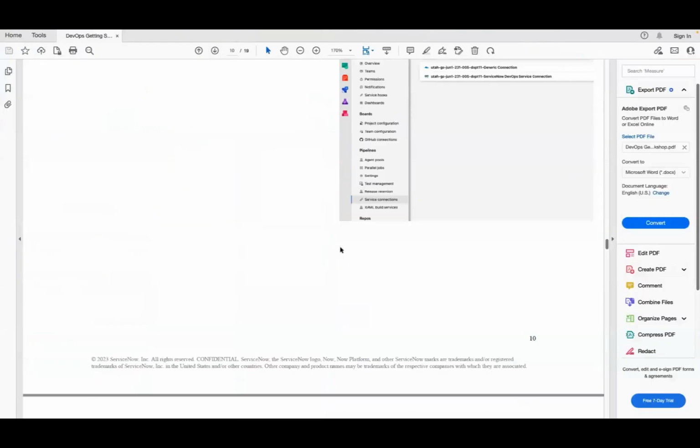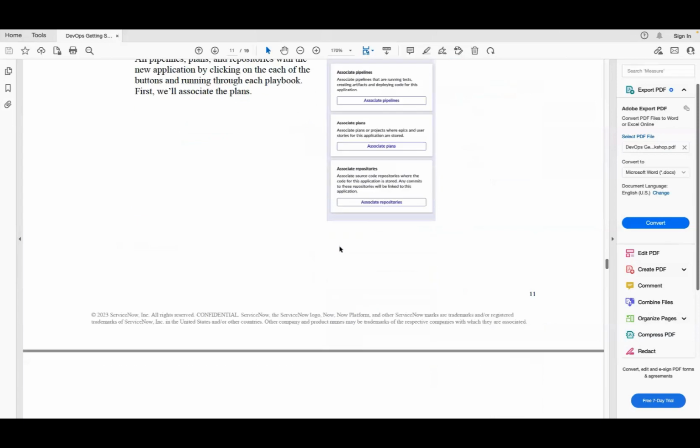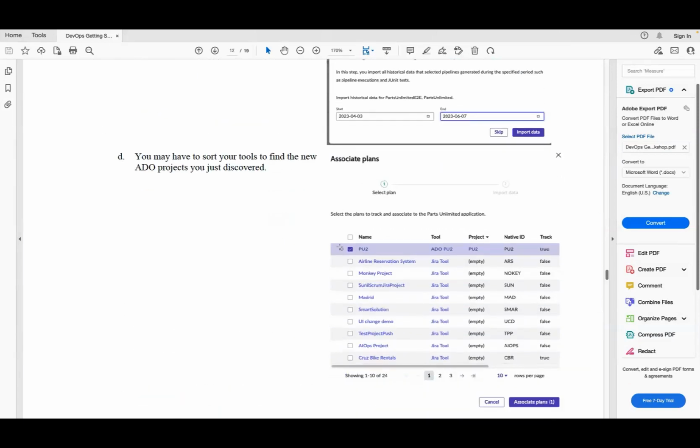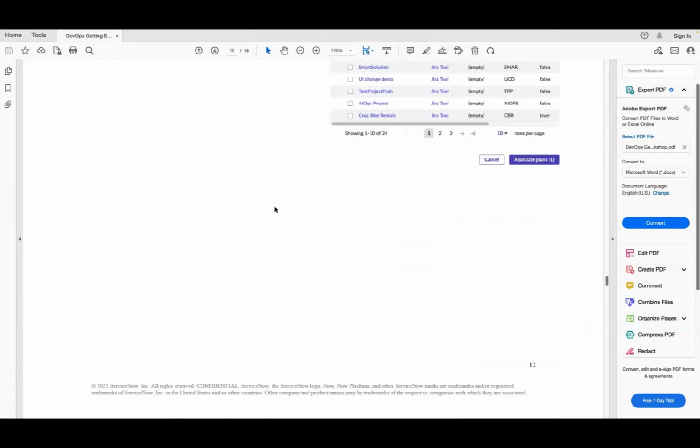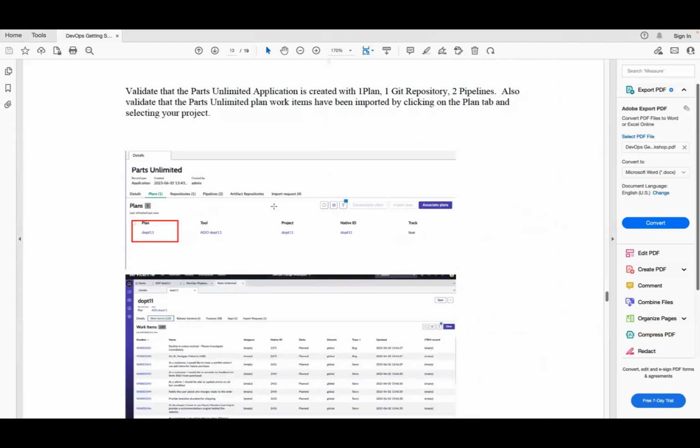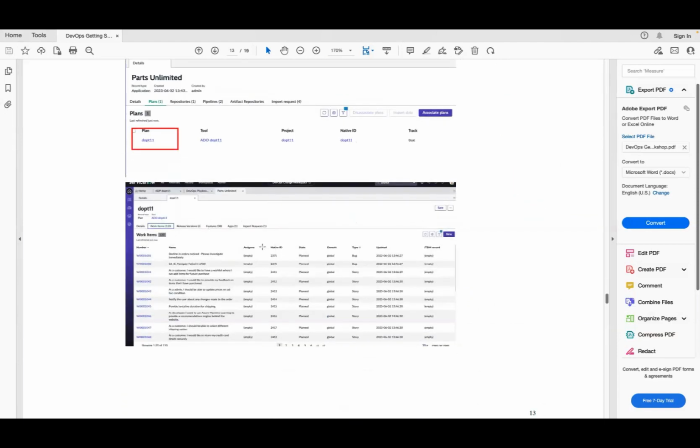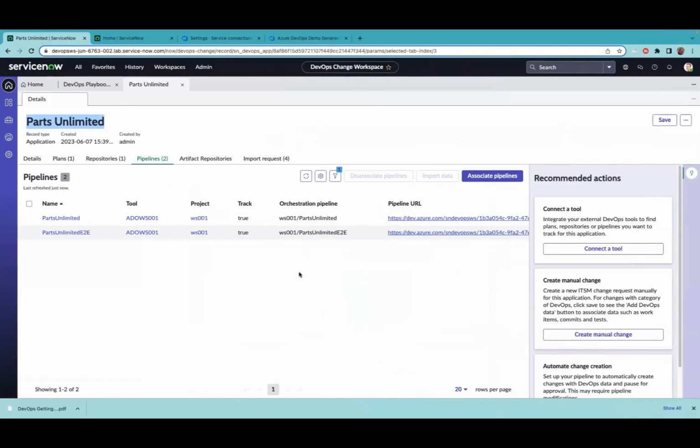All right, so once we've done that, let's see where we are. Okay, so now we want to see if we have the work items imported. Now, this work item step takes a few minutes, because behind the scenes, it's actually importing the work items.